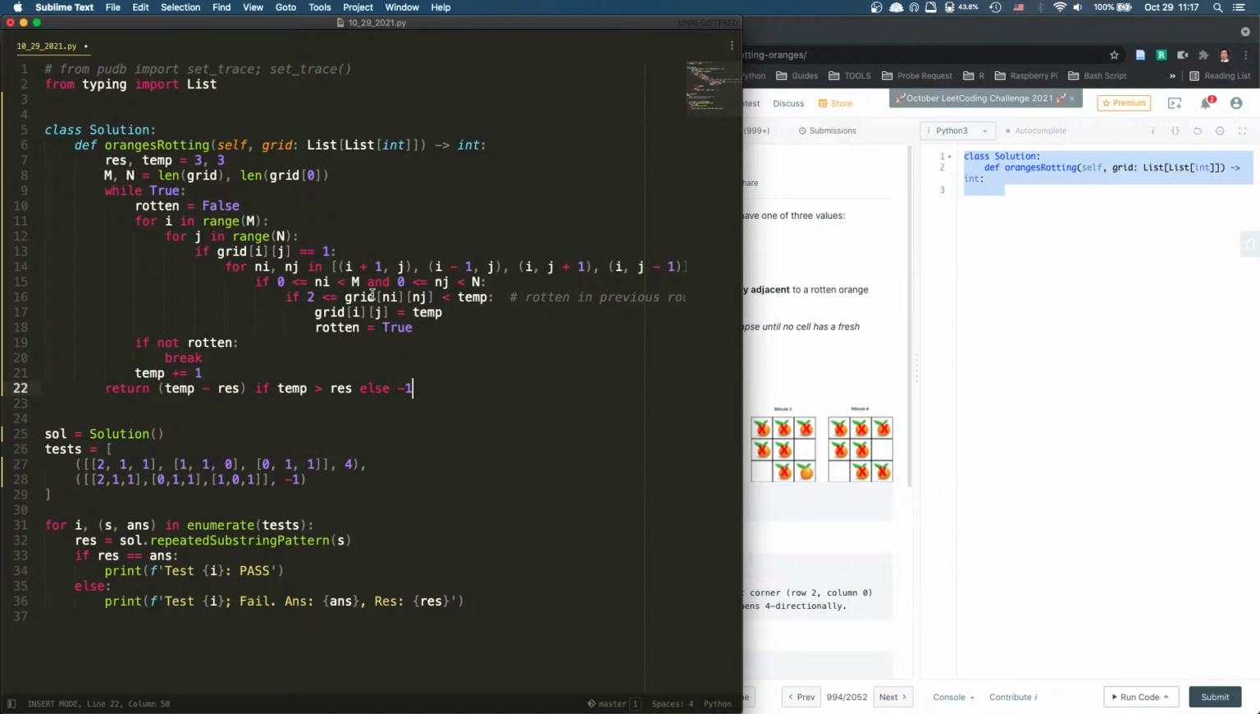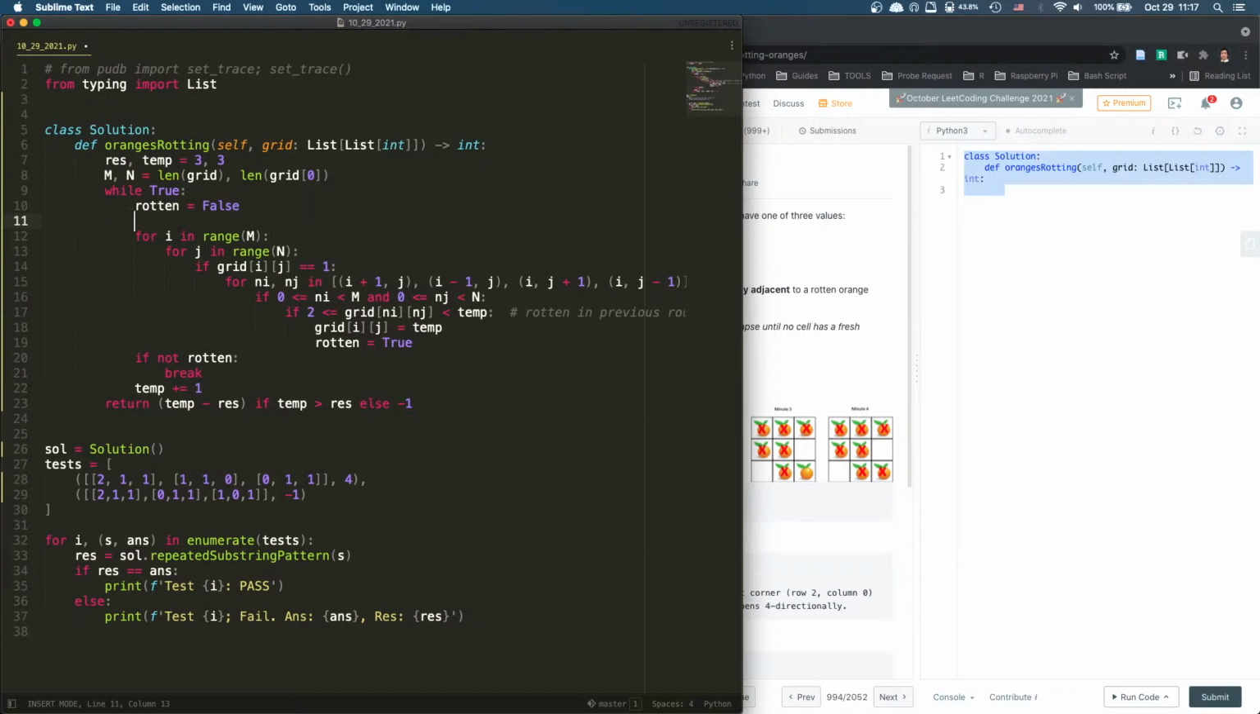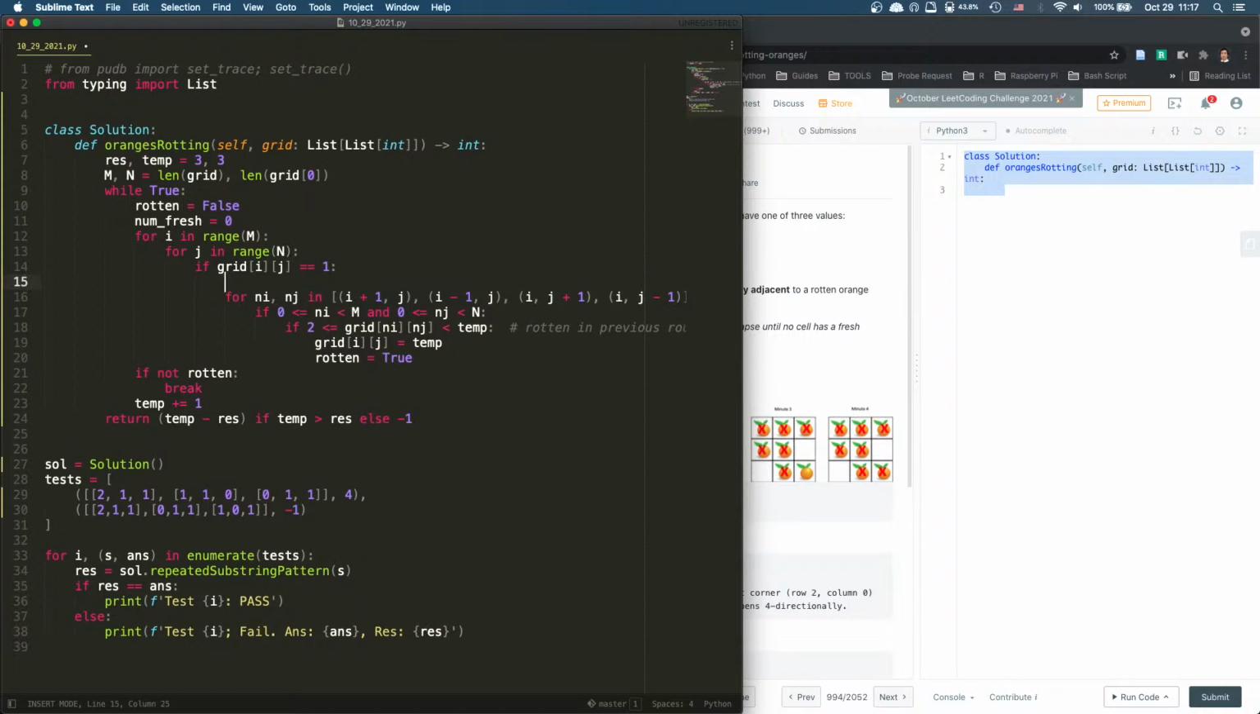Number of fresh ones. Nothing gets rotten, and now we break. But we also need to track the number of fresh ones. How do we track that? So we need to have rotten and number of fresh 0, right? And every time it is 1, then number of fresh also equals 1.